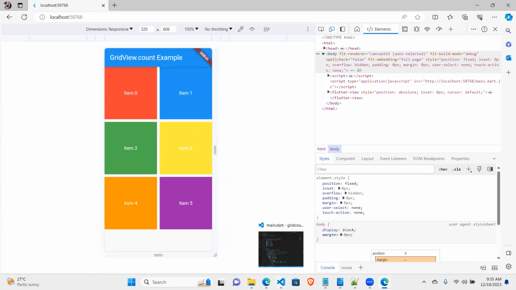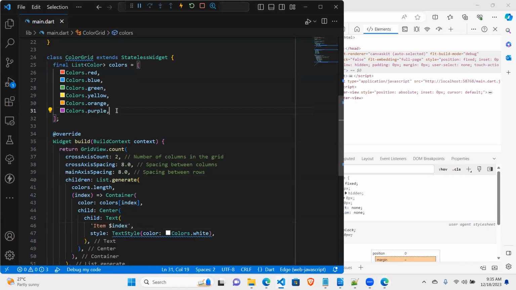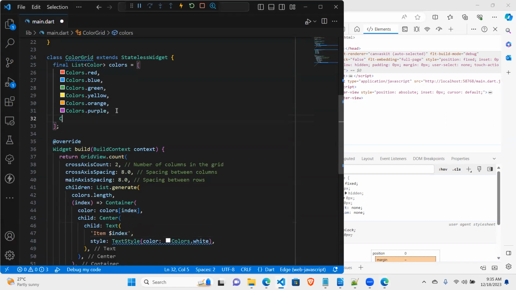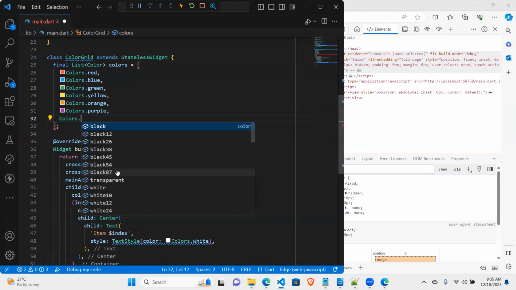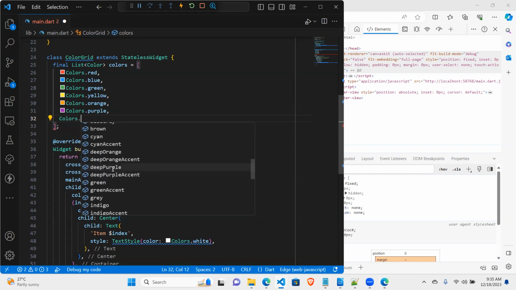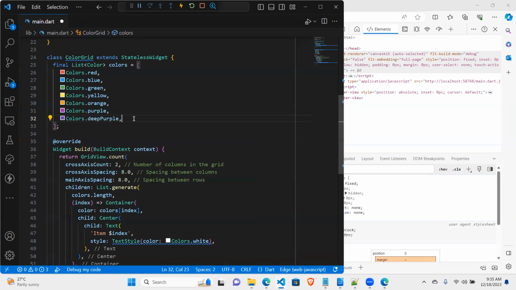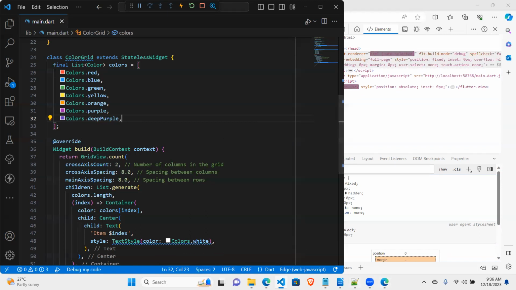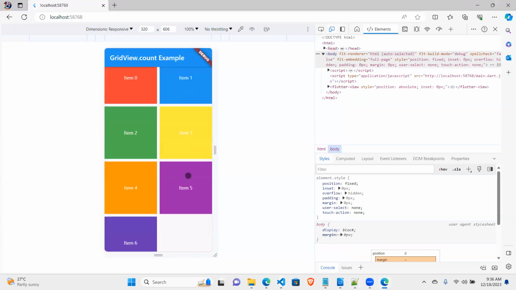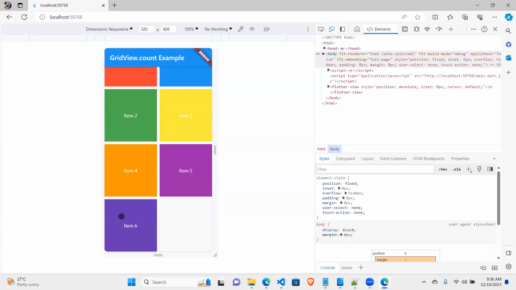Now, let me come back to this. And what happens when I add another color? Let's say deep purple, right? I'm going to press save and see what happens. That is the only change I'm doing on my screen. There I have my deep purple. See, automatically a box is added.